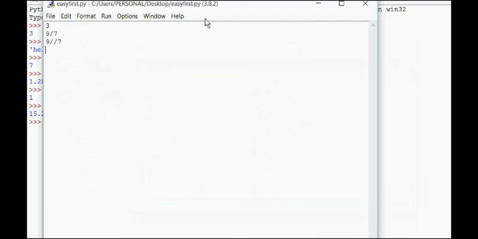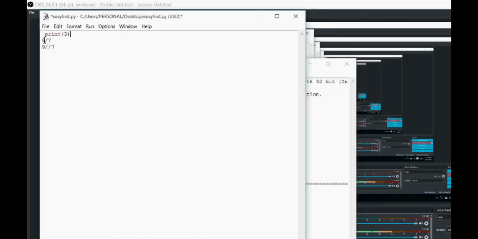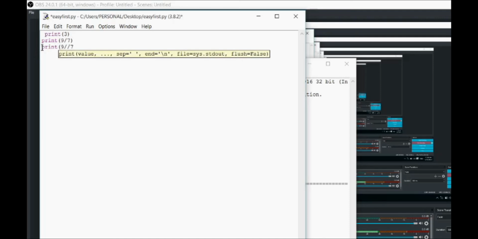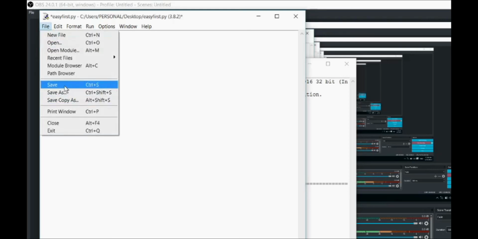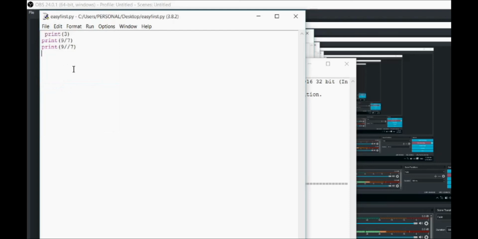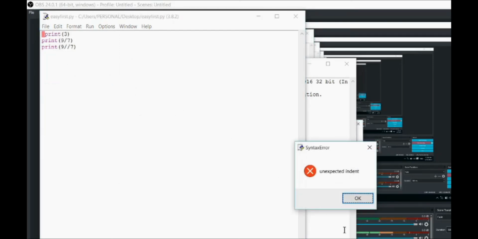Now here I write print within parentheses the value, print within parentheses the value. Now I will save it again, and then I will run it with F5. Here you see it shows the syntax error, unexpected indent.